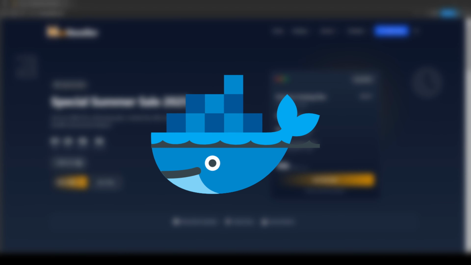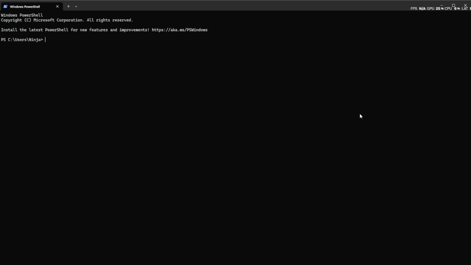Hey there! In this quick guide, I'll help you install Docker on your server, step by step, in a simple and clear way. Let's get started.